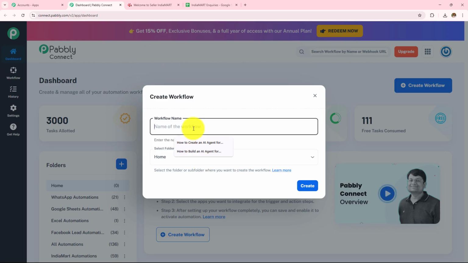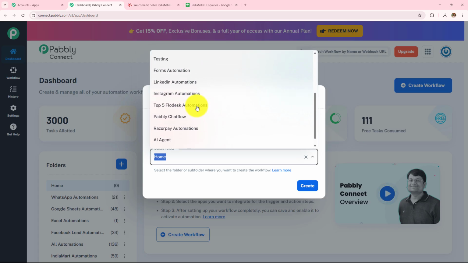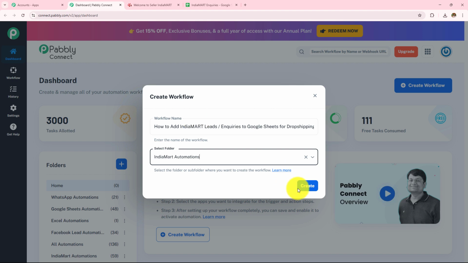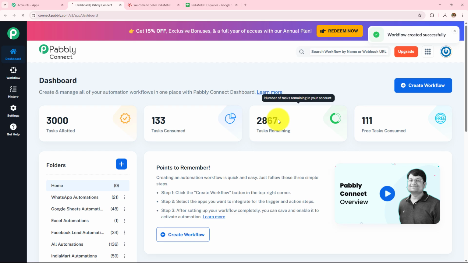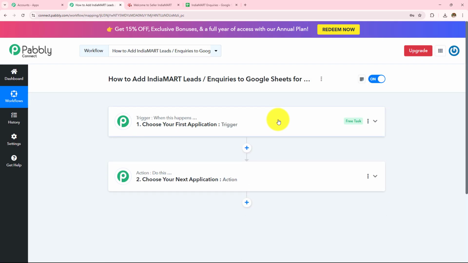So first, let's name this workflow as How to Add IndiaMart Leads and Inquiries to Google Sheets for Drop Shipping Service. And now I need to select my folder. So these are the folders that have been created, and here I'm going to select IndiaMart Automations and then click on Create. So here the workflow is created successfully, and as soon as I click on create, two boxes have appeared in front of me.